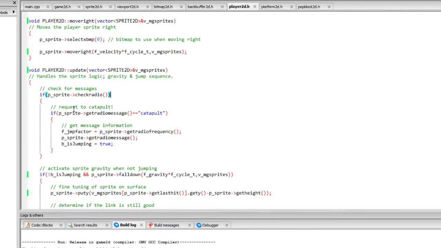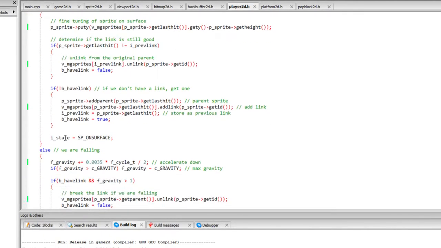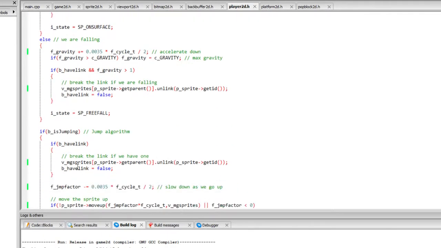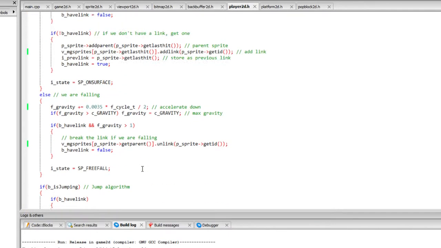So the message catapult is intercepted here, and then here's the code that gets that catapult going. We set the jump factor to whatever the frequency was, and we say, okay, got the radio message. This sets it to false so that we don't intercept it anymore. And we say jumping is true. So this will start a jump. Evidently, if we scroll down here, we'll see the jump algorithm, and it takes off from there.